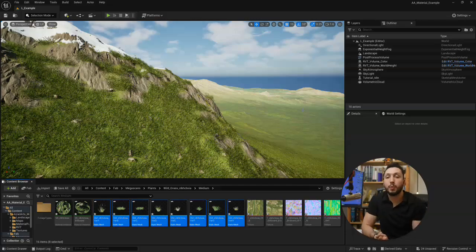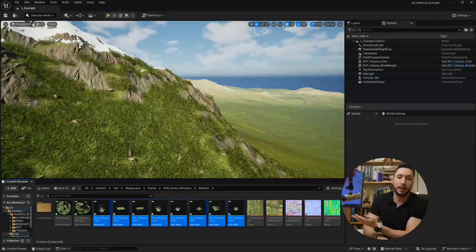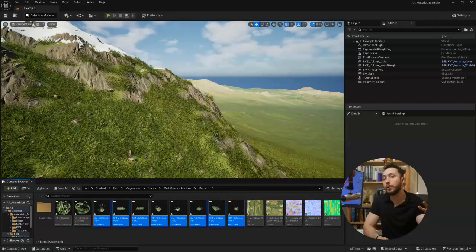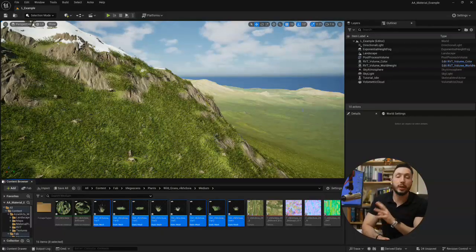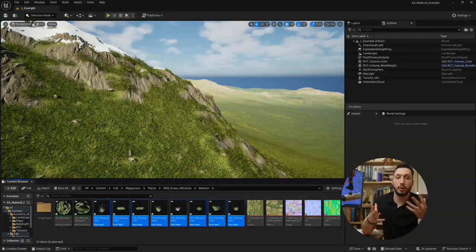What's up? In this video, we are going to cover how to replace the preset landscape grass in the Aziel Art material with your own foliage or grasses that you download or make yourself. So the first thing that we're going to do is look at where the landscape grass is being referenced in the material so you know where to find it.